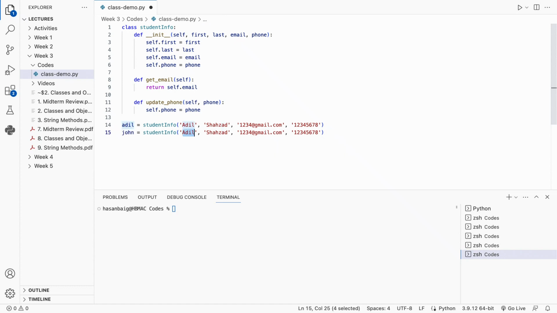I give him a first name, and I can pass his second name, email address, let's say email@gmail.com, and the number is 10, 20, 30, 40. Okay, so now based on this class, I have created two objects. Now let's test this thing, print, and if I pass, let's say Adil, let's see what it prints.